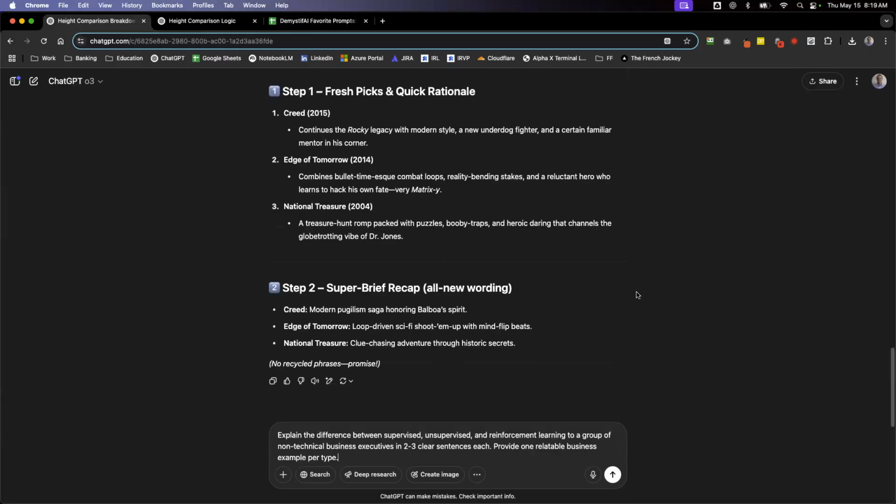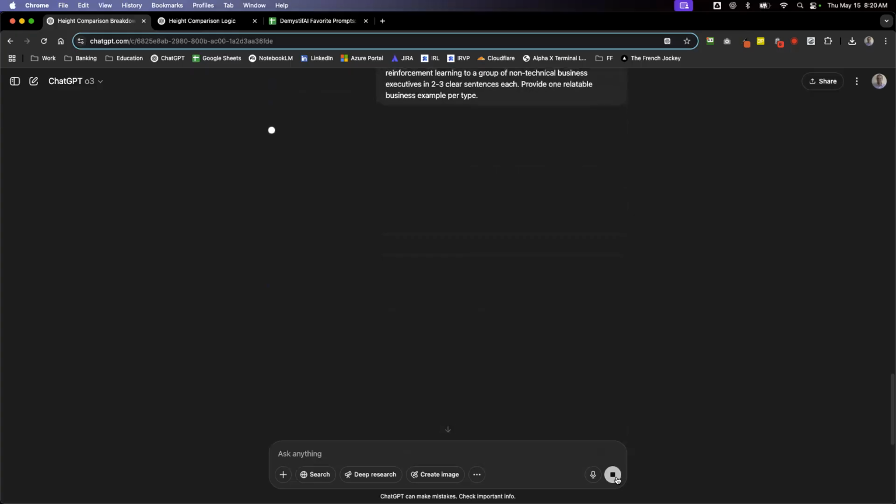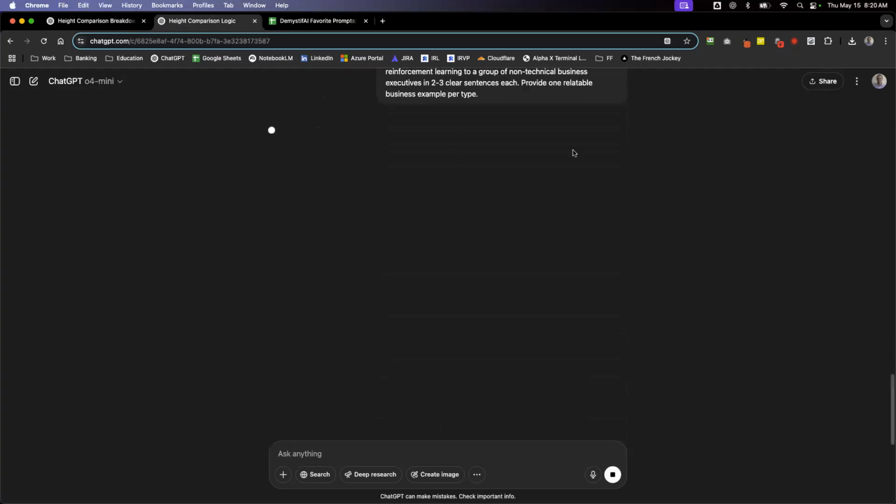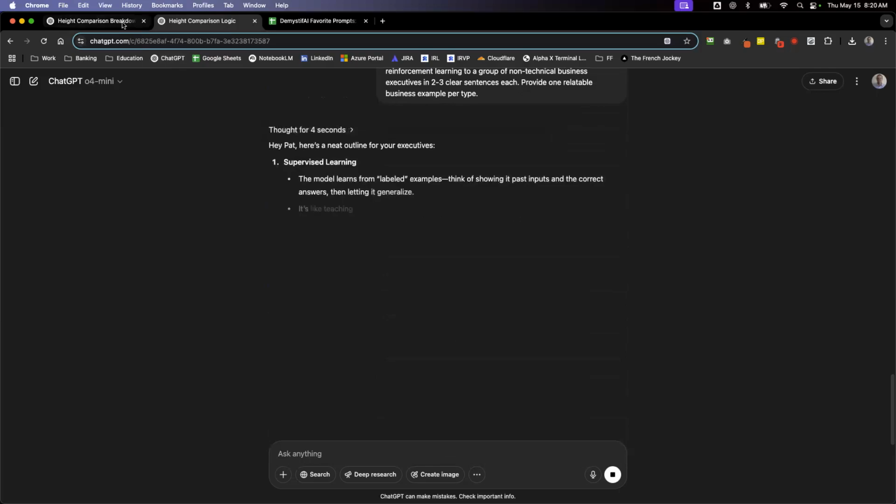Precision and specificity. And this prompt is: explain the difference between supervised, unsupervised, and reinforcement learning to a group of non-technical business executives in 2 to 3 clear sentences each. Provide one relatable business example per type. So it's a little bit more complex. I'm curious to see what it says about supervised, unsupervised learning. I know how to explain those quite easily and clearly, but let's see here.